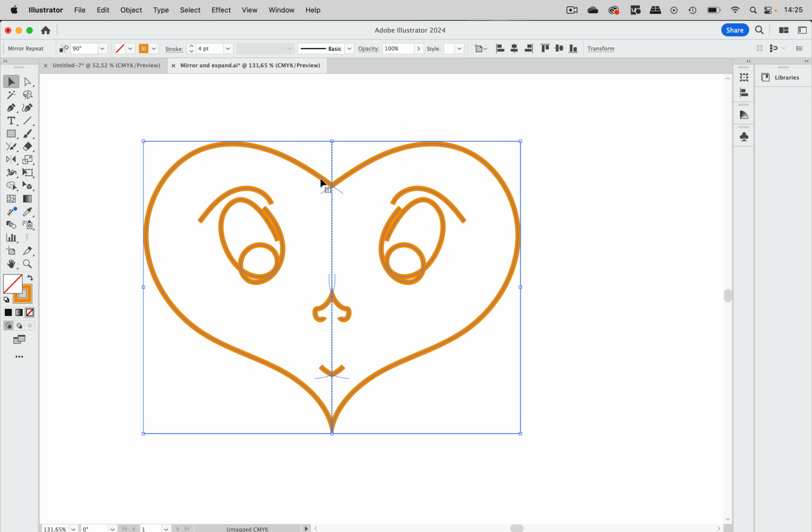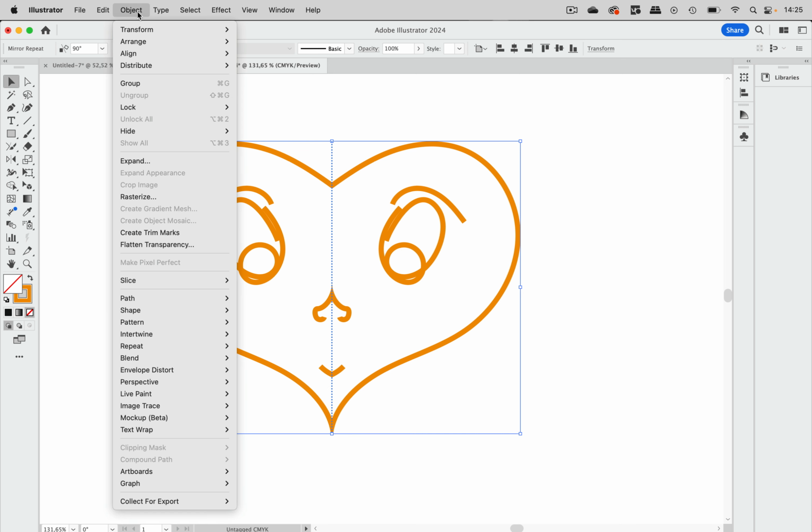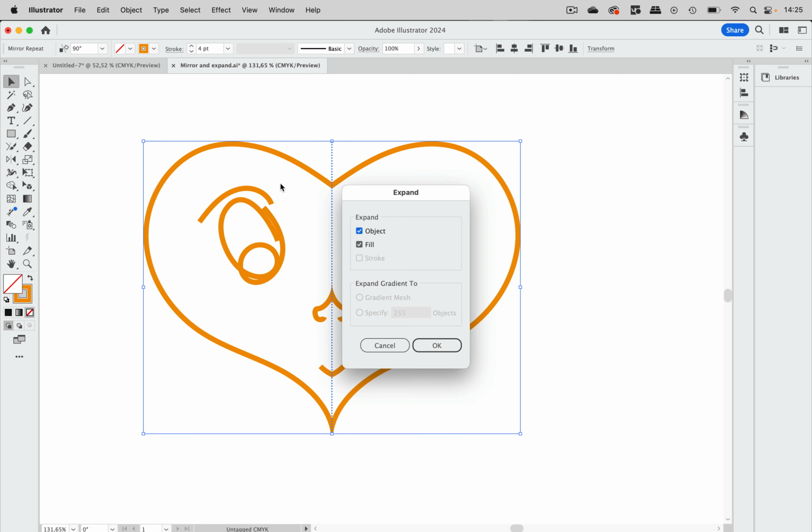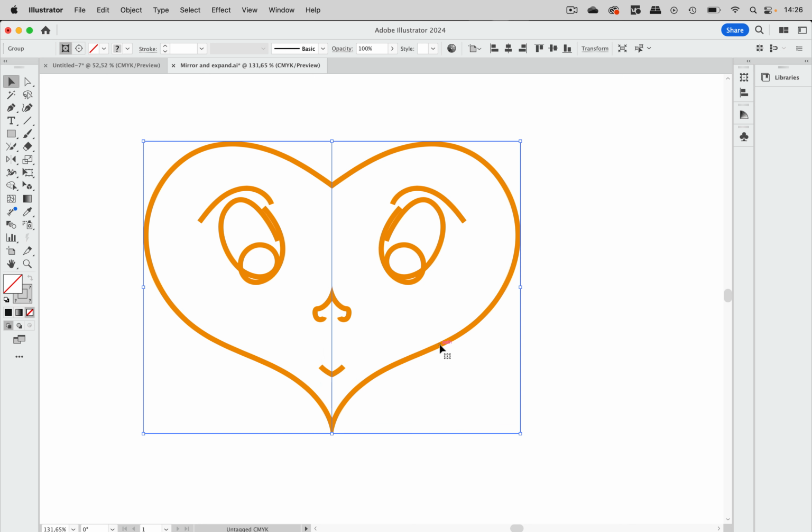Now, of course, you want to outline that and you want to join those paths. It's very important now to get to the correct expanding. So let's go to Object, and we already know inside of all these sub-menus there's an expand function. So let's go into Repeat, and you see no expand. You can only release that. So in order to expand that, you have to go to Object, Expand, and then you have these options. Now, we do not want to expand the fills, just the object, nothing else, and then go to OK.